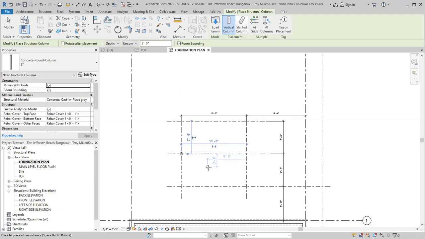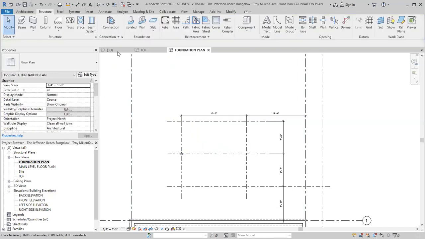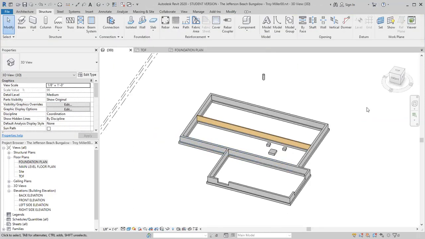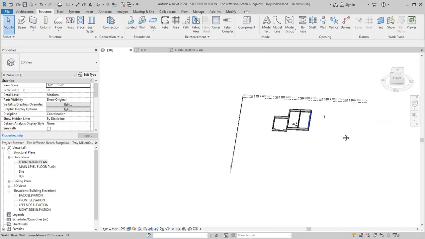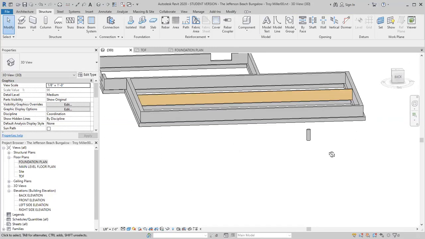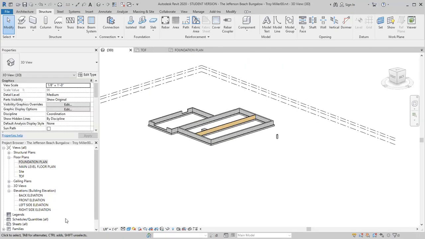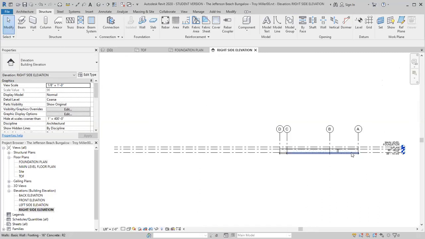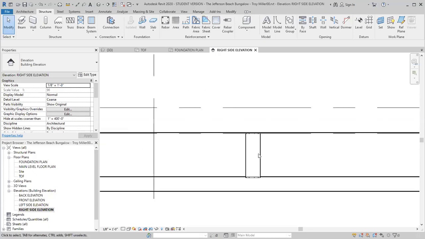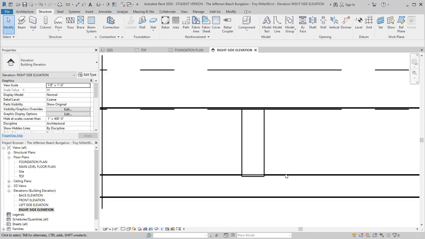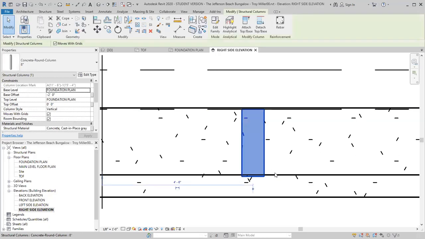Now I'm curious as to where that was placed. So I'm going to go back to my three-dimensional view. And if I come out here and if I scroll around, it actually appears that it should be in the right location. I'm going to go to my right side elevation, and I can actually see that this is 2 feet, but it's coming off of the top of the foundation and it's going down. So what I'm going to do right here is I need to come back here.